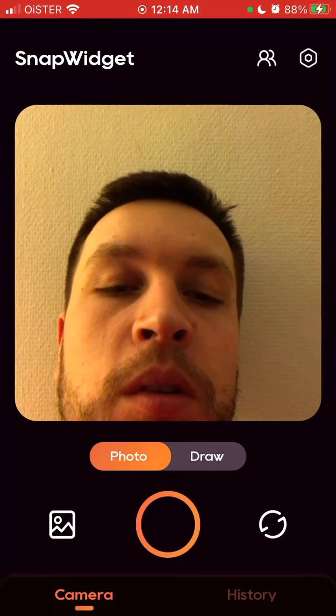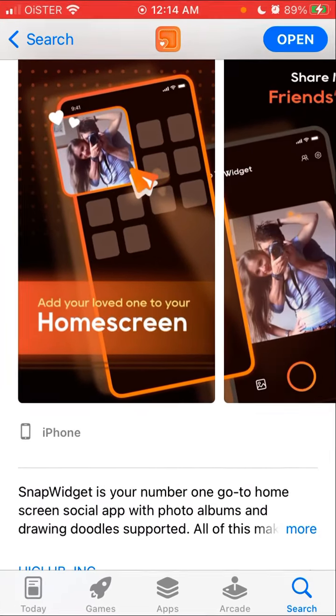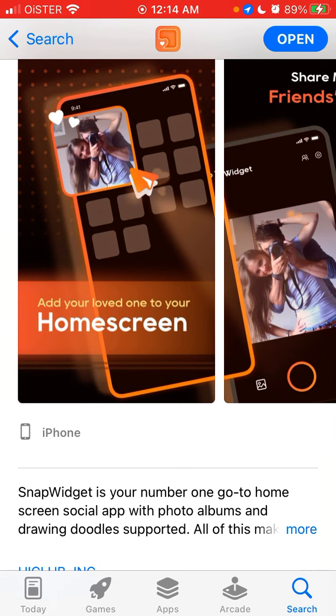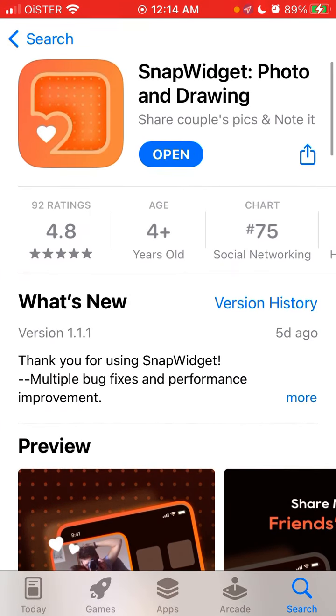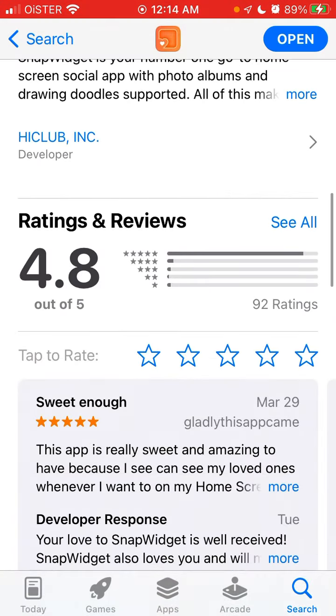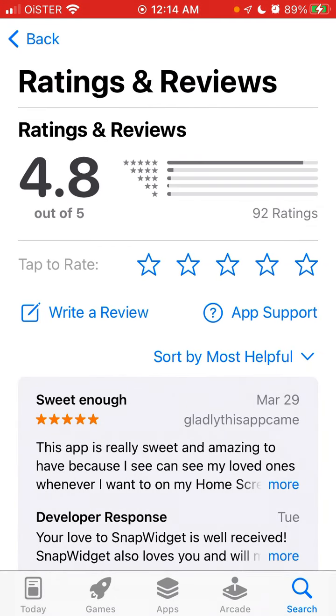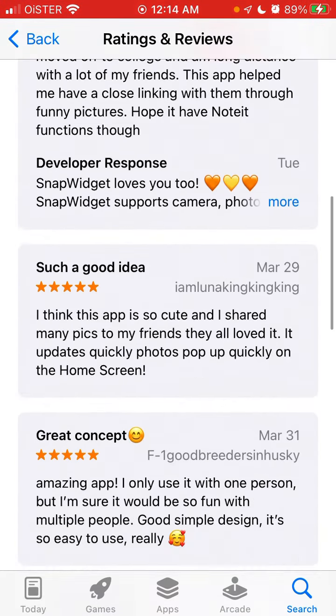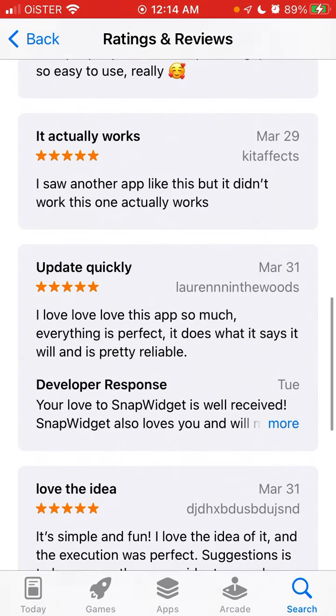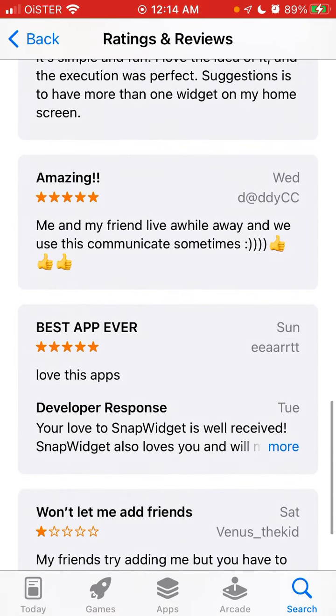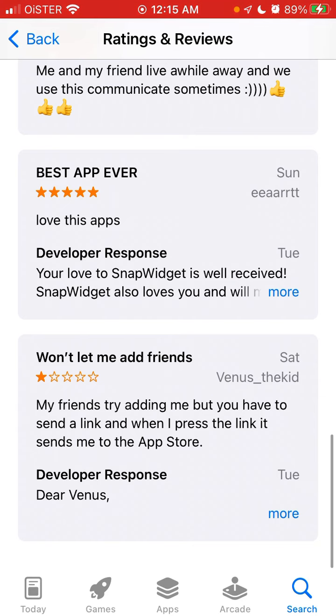So definitely give a try to this app. It seems it's very interesting and nicely done, cool design, and that's why probably it's in top charts in social networking. There are only 92 ratings so far. Average rating is 4.8 out of 5. Such a good idea, great concept. It actually works. Amazing, best app.